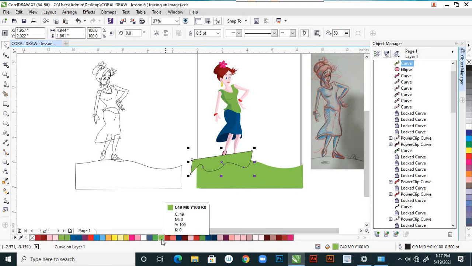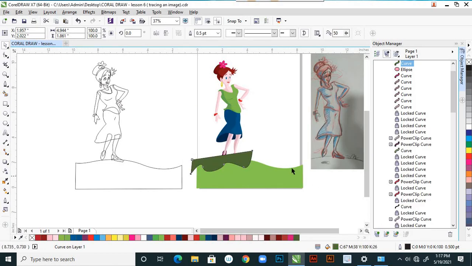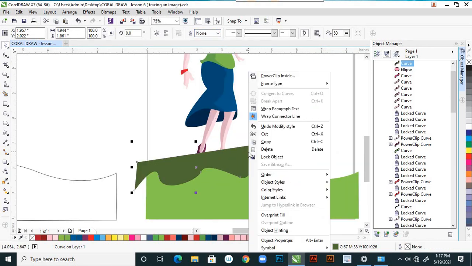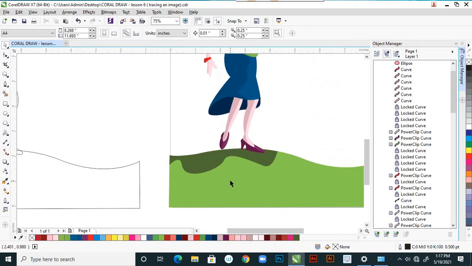I think this, yeah, this green, right? But I want a shade from that green. Yes, shade. Save. Okay. Now remove outline, right? Then right click on that and power clip inside, right? So power clip added.